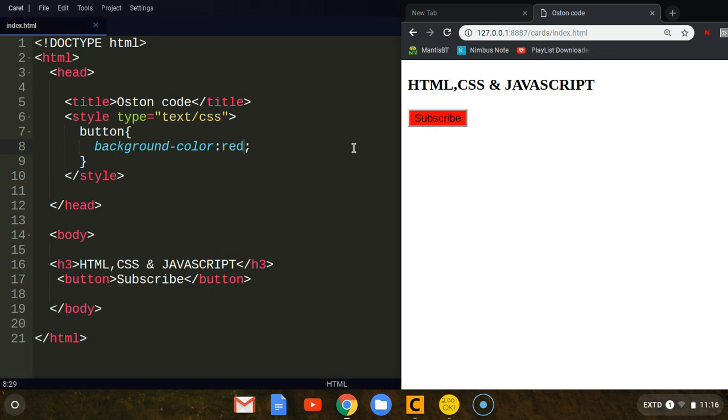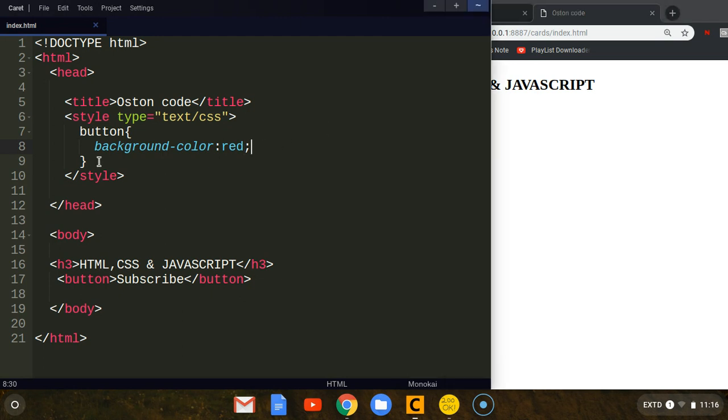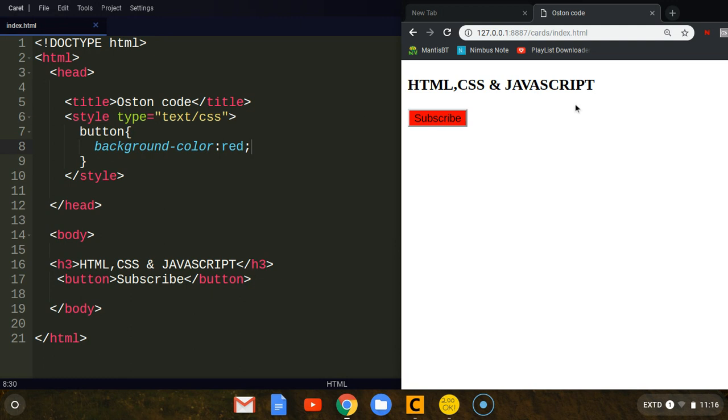So that's what I told you. We are just describing the display or feel of our website. That's what CSS is meant to do. Very, very simple.